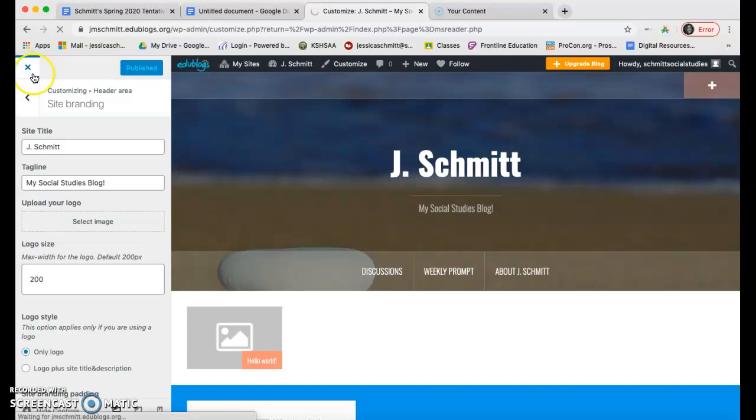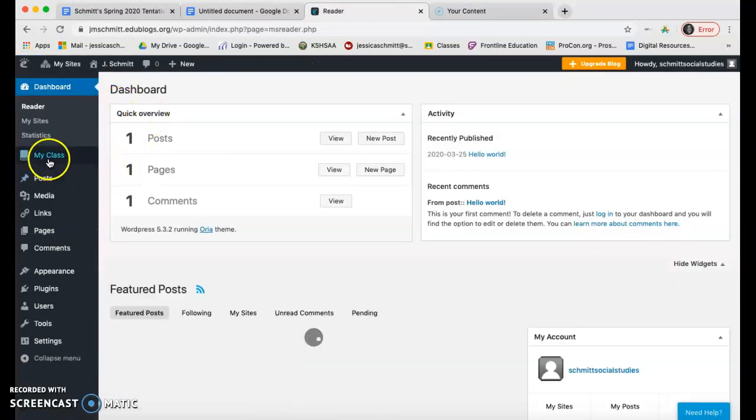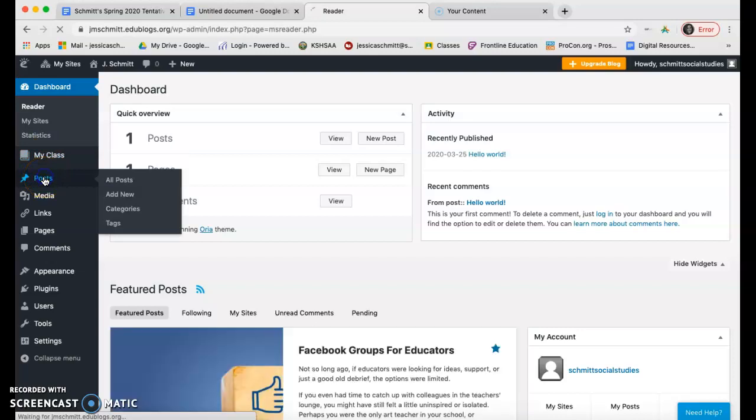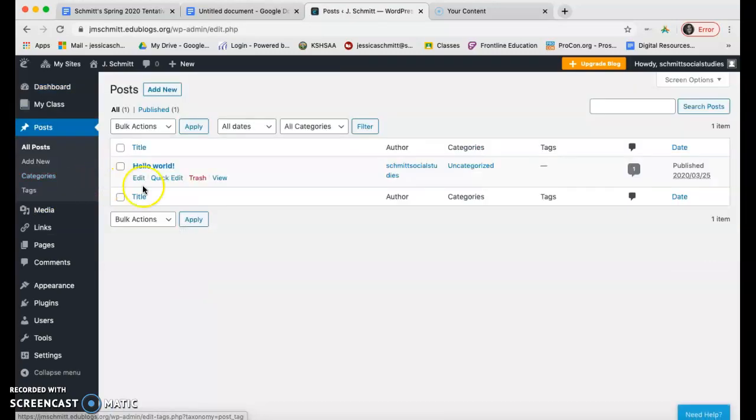I'm going to hit exit because I don't need this. And back at the dashboard, to post, we are going to go to posts. All right, I'm going to click on this. You can see that it's already given you this Hello World post, which is what you've been seeing on your site page. It's just kind of an example. You can click on it and see how they set it up, or you can click edit and it'll show you kind of how they set it up.